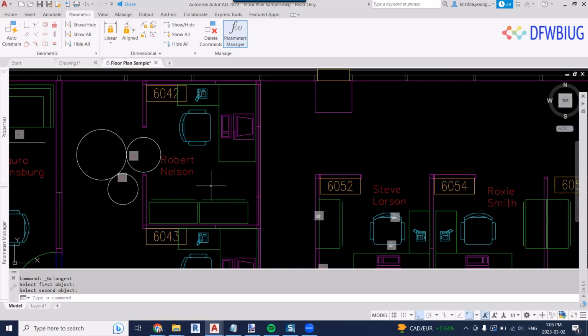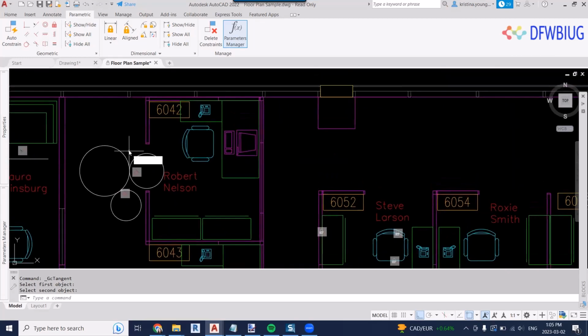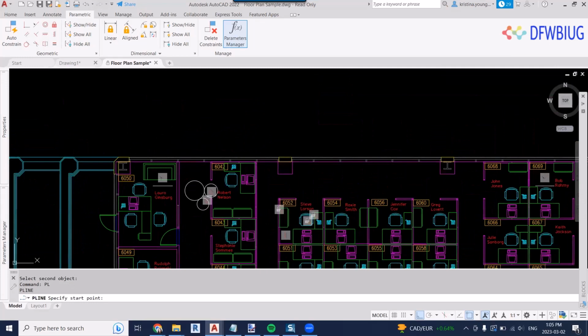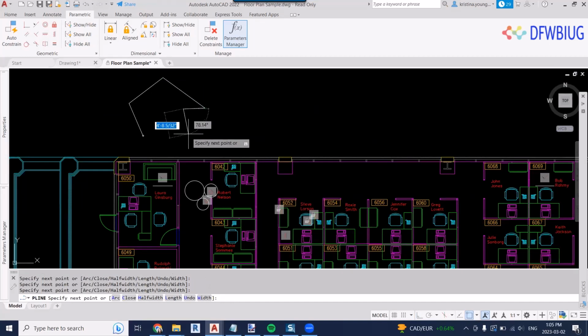And polylines. For polylines, I'll just draw a quick polyline right now. Sorry, I love my ortho. I always have to go back and forth with turning it on and off. And close. Okay, so what does this do to polylines?